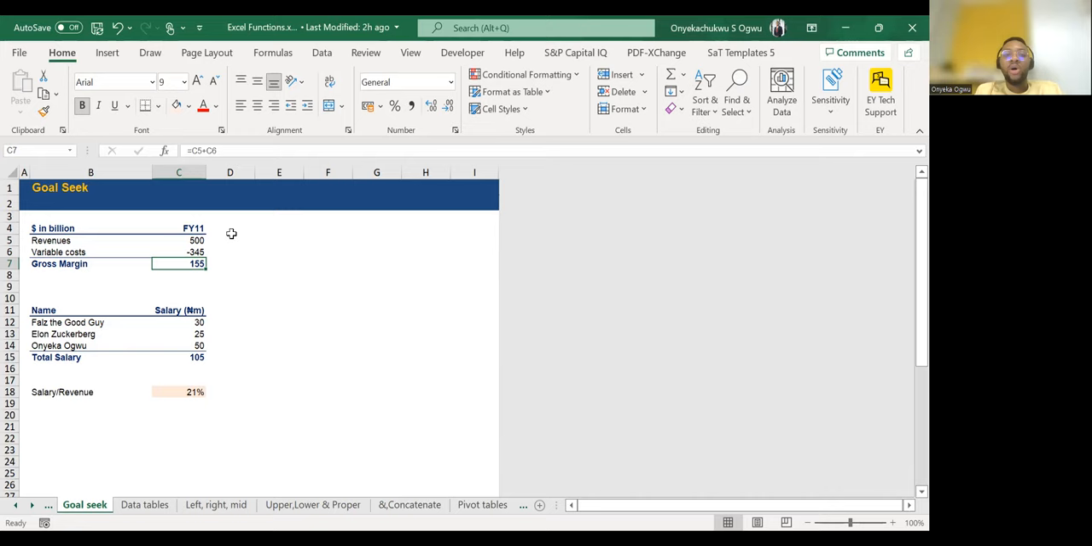Let's say I want to make gross margin 200. How high will revenue need to climb for gross margin to be 200? Basically, I want to change my gross margin to 200, but I want to see what revenue will need to be for my gross margin to be 200. What I have to do is very simple. I go to Data.